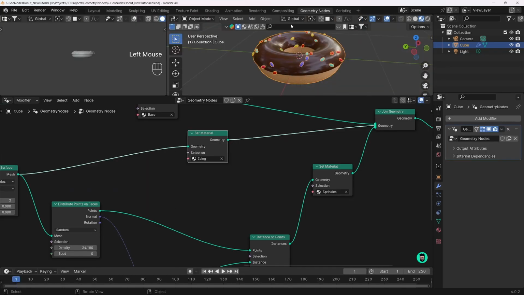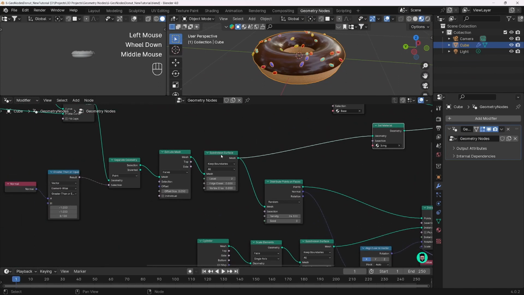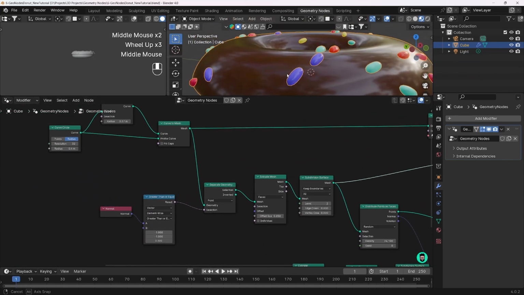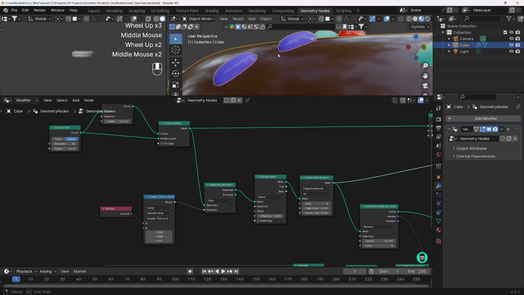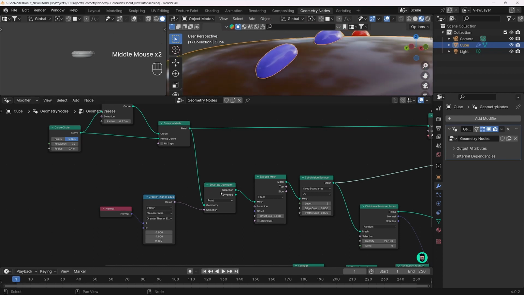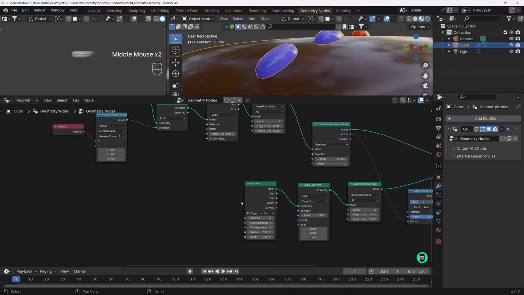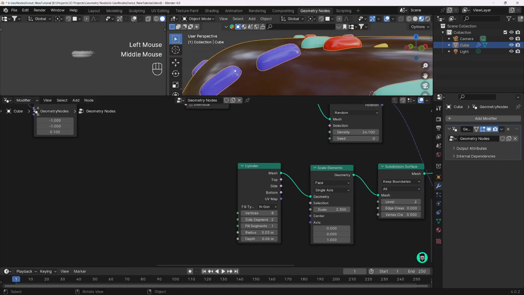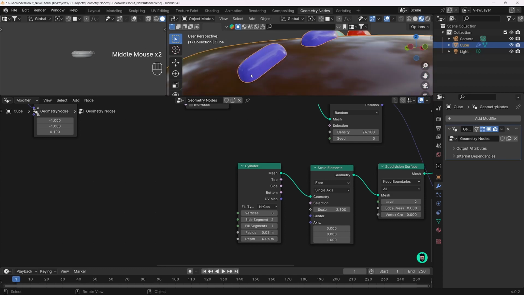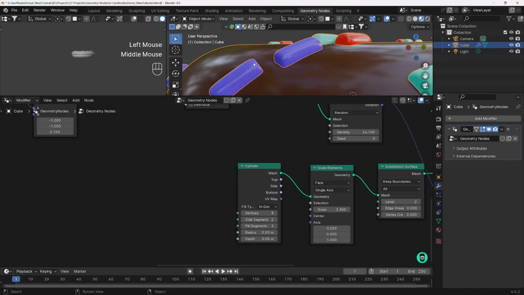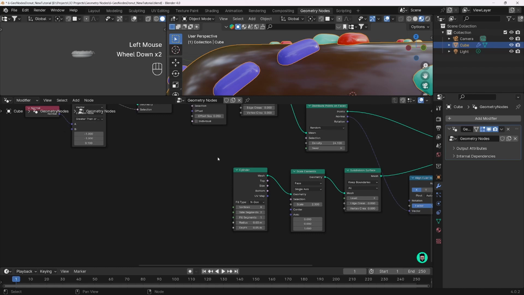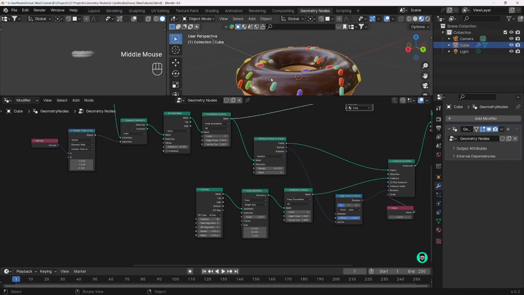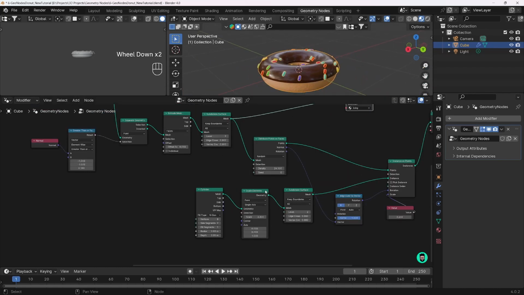So let's go back to our geometry nodes tab, and if you see, these sprinkles are not really good looking. So what we can do is increase the side segments from here and you'll see the shape improves drastically to a better sprinkle shape. You can also increase the fill segments, but this will make the edges a bit more prominent, so keep it to 1 only.